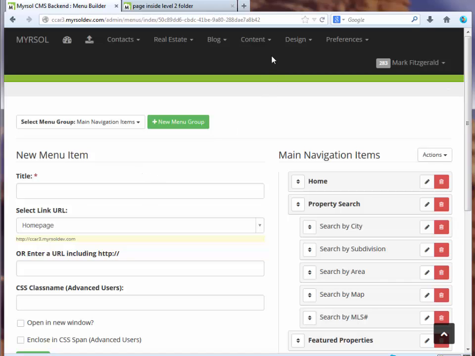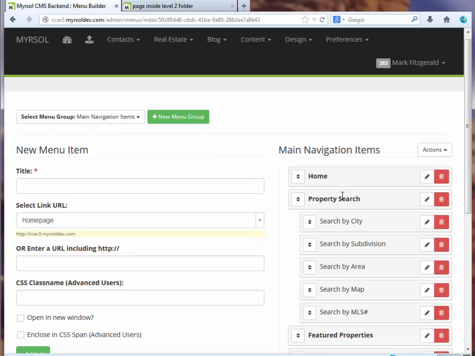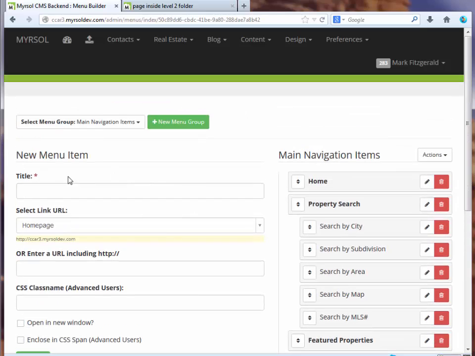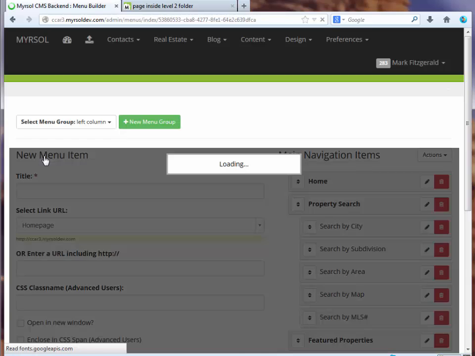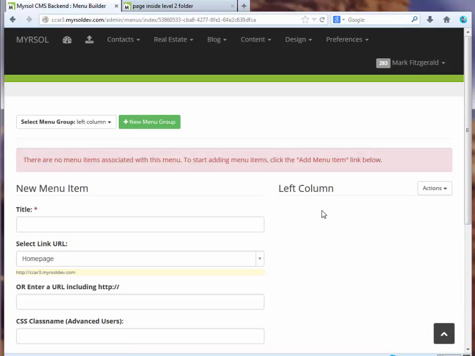As you can see right now, this is the editing phase for the main navigation because that's what's selected here. These are the items, and this is the little editor on the left-hand side, and you can edit each one of these items as you click. We're going to click the select and get the left column when we created it. It's going to load it up. You can see there's nothing there yet.